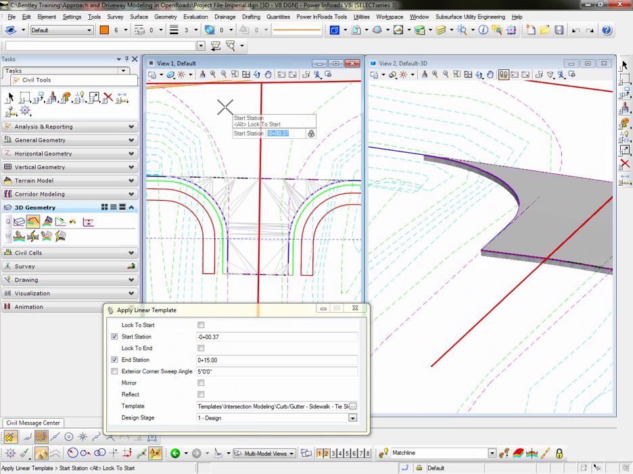Just hit the Alt key if you haven't already. You can hit the Alt key to lock it to the start of the element. Data point, you can hit the Alt key again to lock it to the end of the element, although you do have the option to change that if you want. We just want to hit the Alt key so that we run that template along the whole length of the element. Data point. Now moving your cursor left and right, you'll see that that linear template can be placed in either direction along that element.